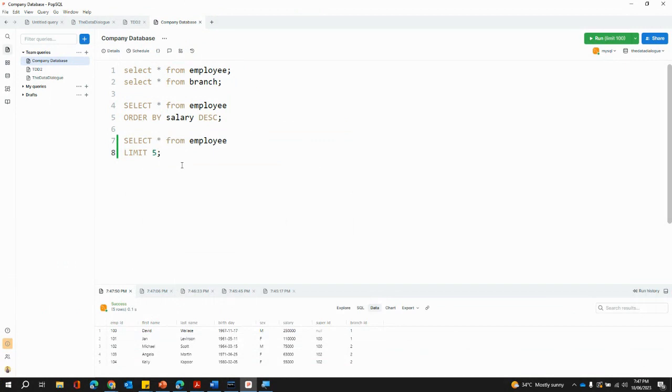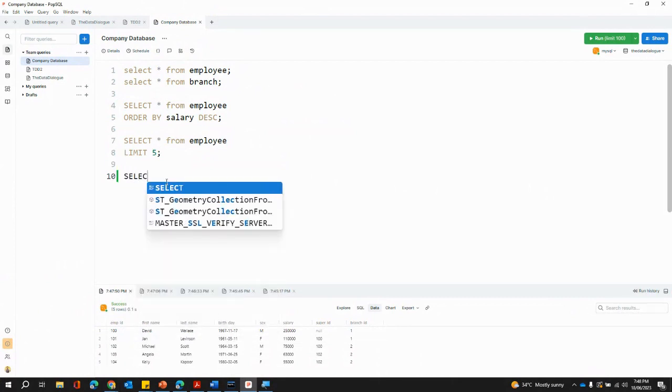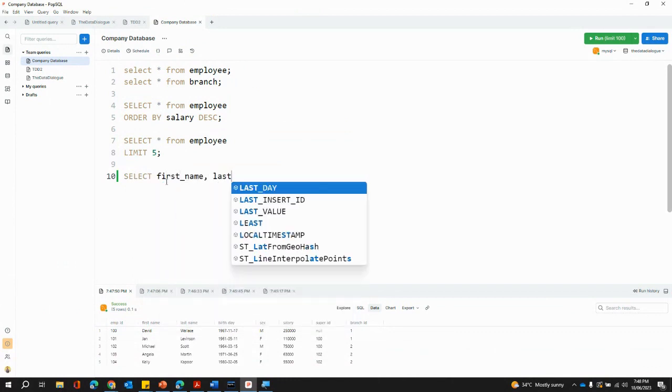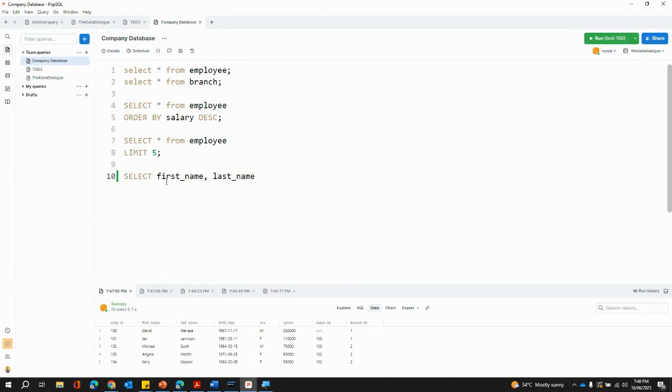Then let's say I just want to see their first names and their last names, right? I don't want to see anything else. How would you do that? Select first name, last name from employee.